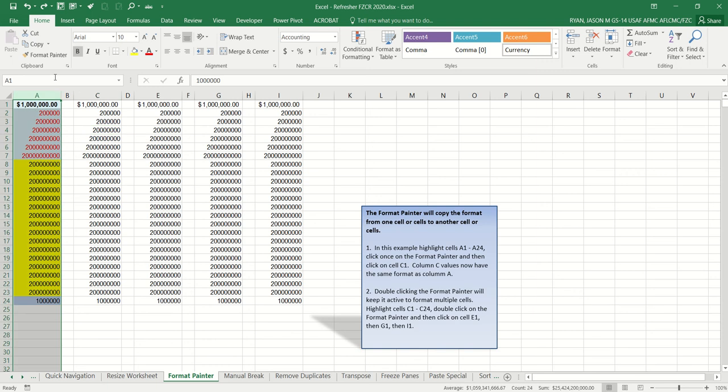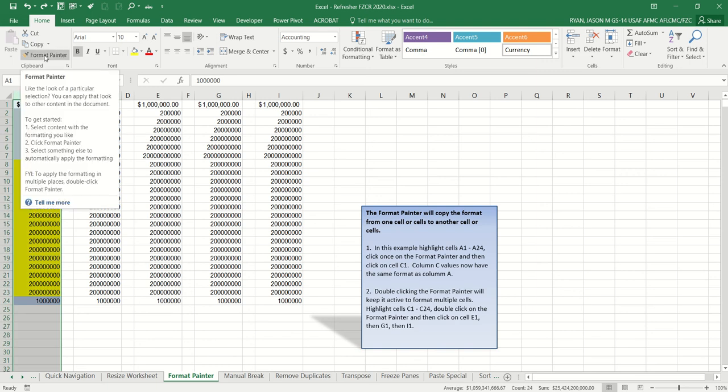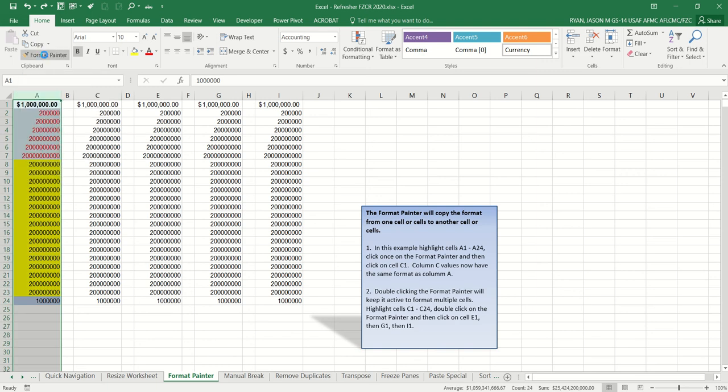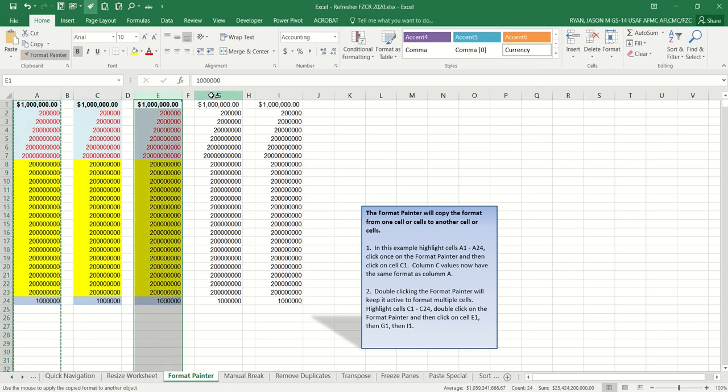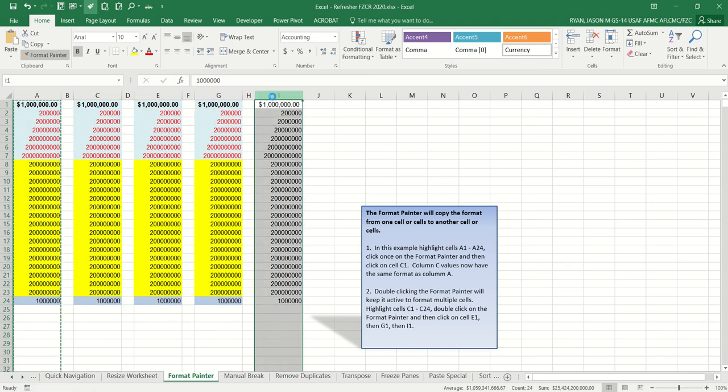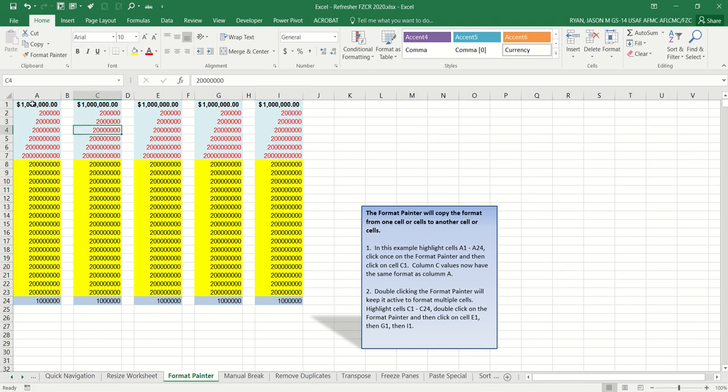So I'm going to highlight column A. And the last thing here is we're going to double click Format Painter. And now you can take your formatting and you can continuously copy and keep going for all the columns. This can be a huge time saver for formatting very large data sets.